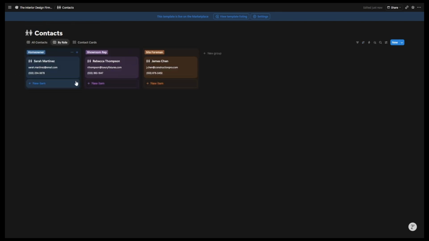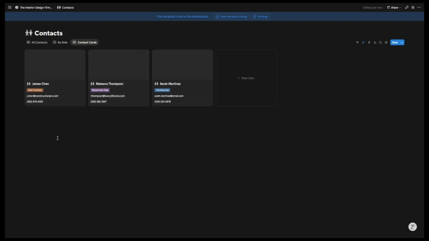Of course, you have a separate view for roles and a contact card. Of course, you can add some images here, and they will display for you to see them.